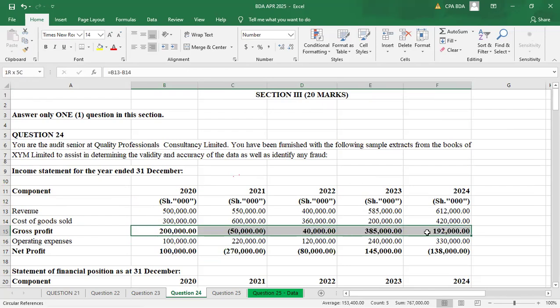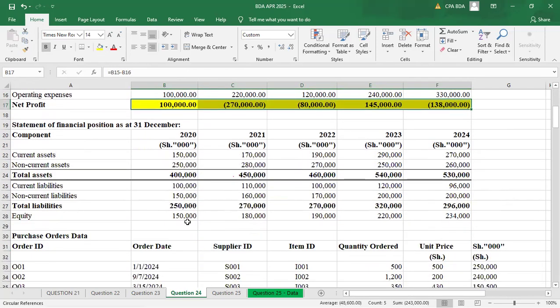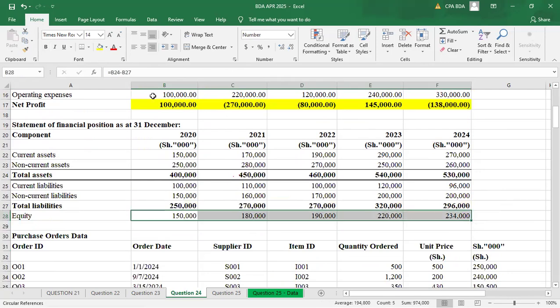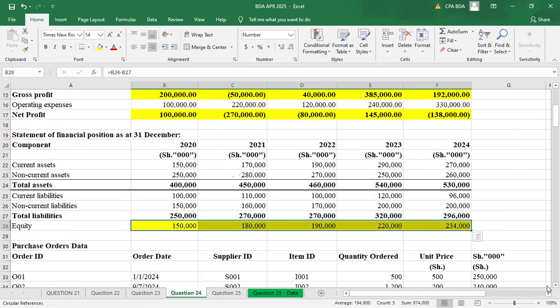You fill them in, gross profit. This one was not in. Also this one, you fill it in as an addition of the two. And you minus them. Of course, gross profit is revenue minus cost of goods sold. Net profit, gross profit minus operating expenses. Total equity, total assets minus total liabilities. Fill in those details first.